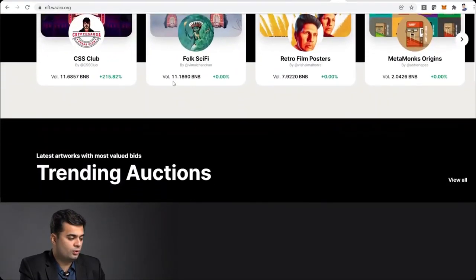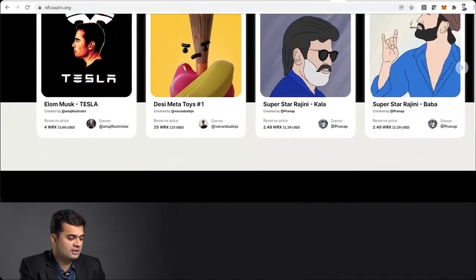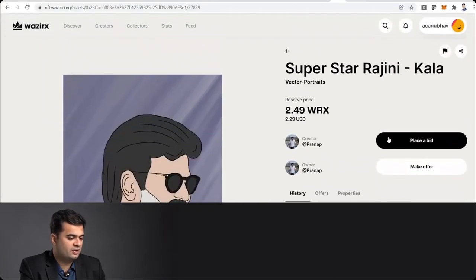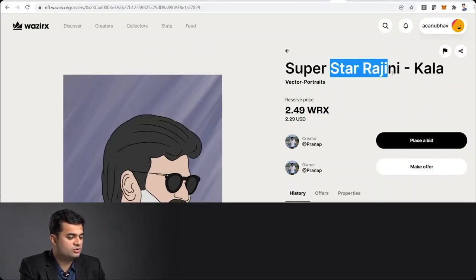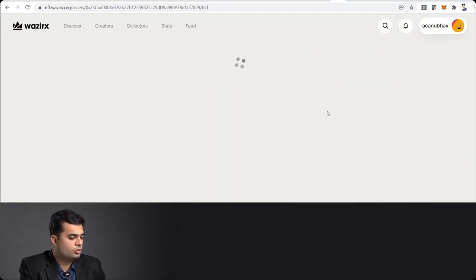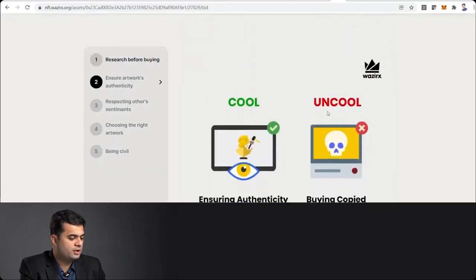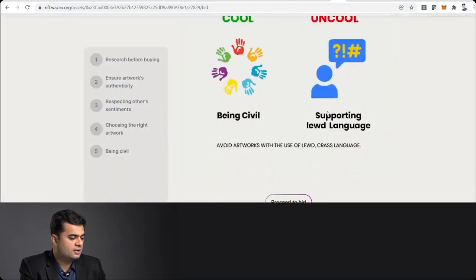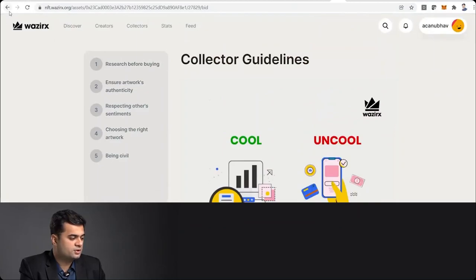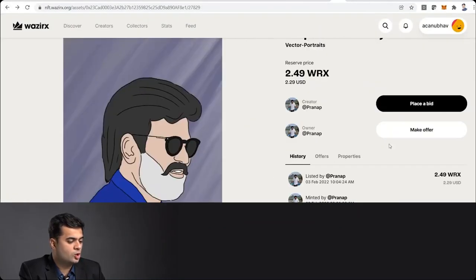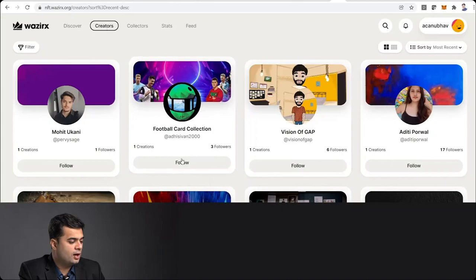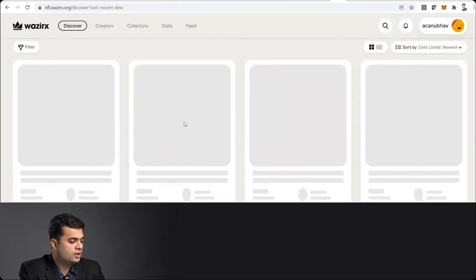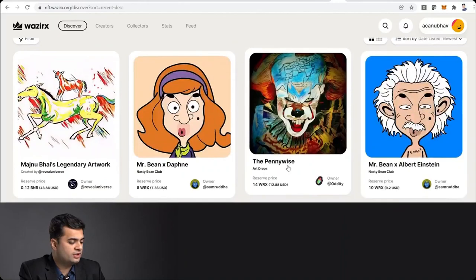Now I can go and start, let's say, buying another NFT, which is based upon the actor Rajinikanth, who is a superstar. I am going to place a bid. These are the four options with us. So there are options of placing the bid and making an offer. Now we will see how we buy an NFT.